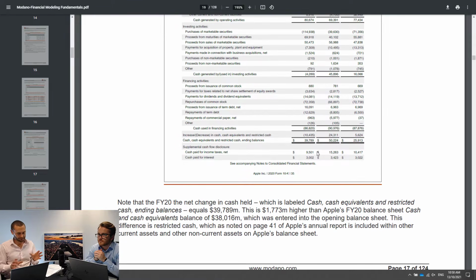Now, interestingly, this change in cash, we'll go through this in a minute. The change in cash doesn't exactly equal the change in cash on their balance sheet. So you'll see the change in their cash on their balance sheet from 48,844 to 38,016 was actually different. So the actual change on the cash flow statement of 10,435 is 1.773 billion higher.